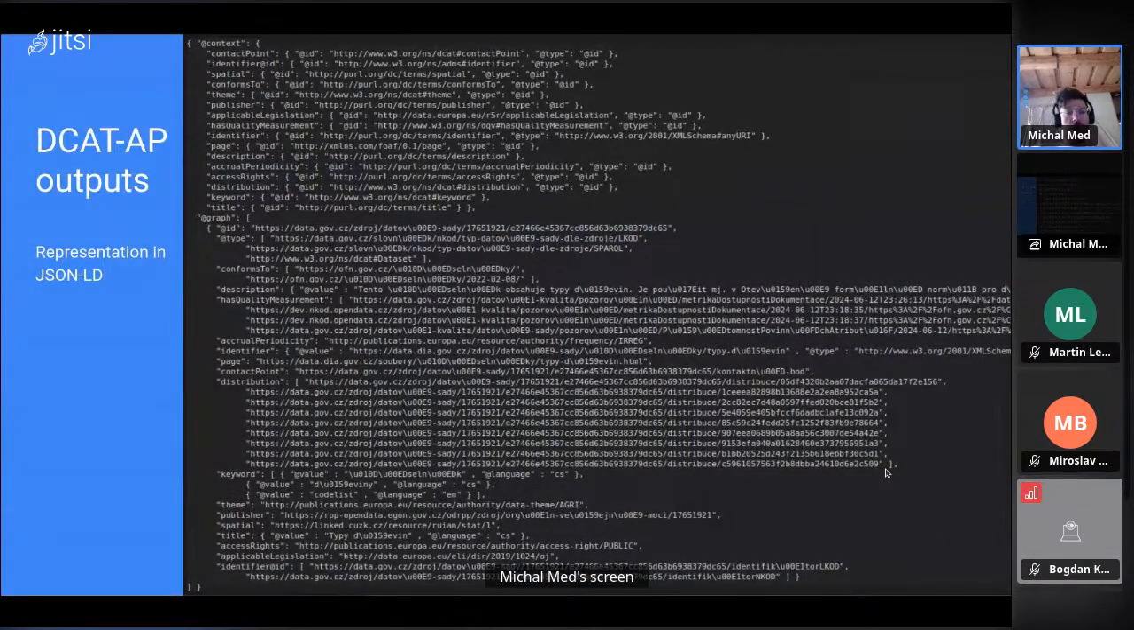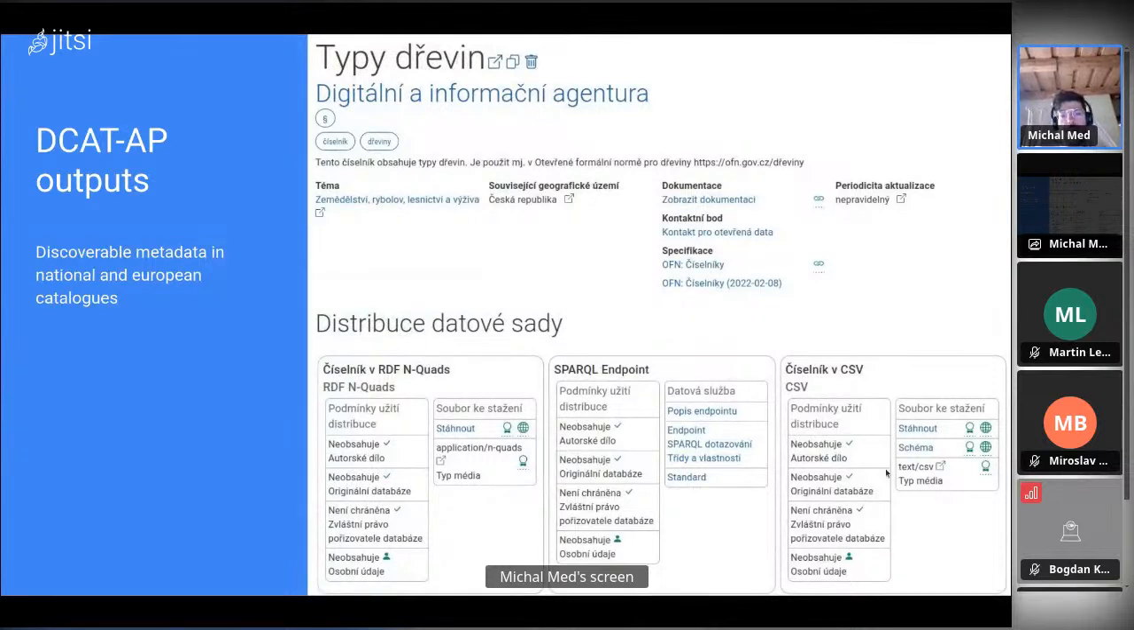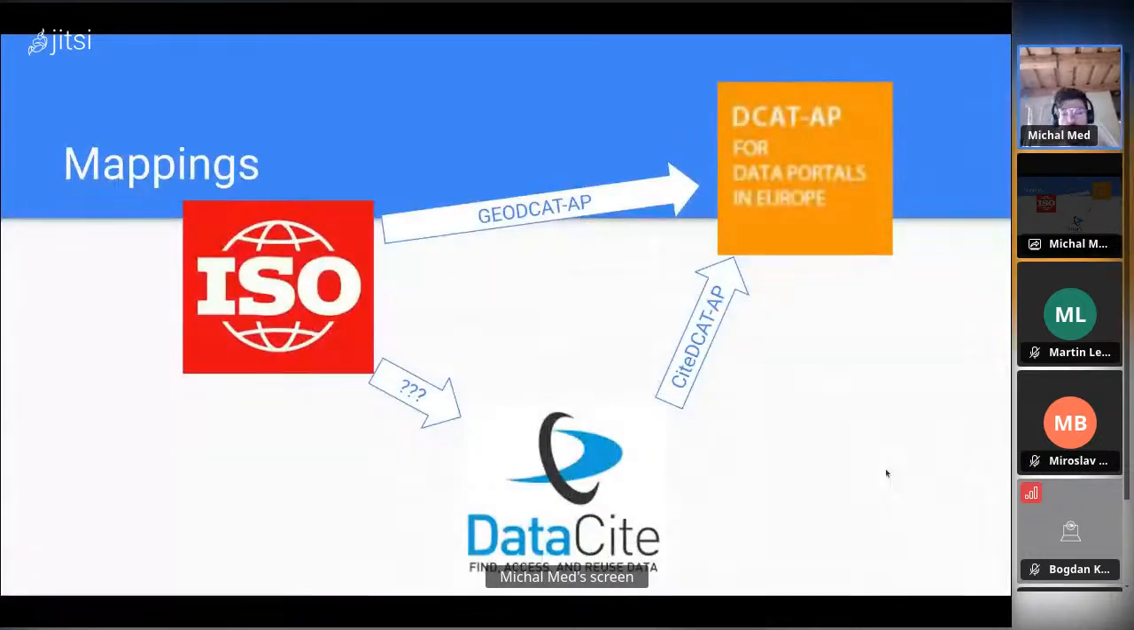And it is provided in JSON-LD. So this is the JSON-LD representation of the metadata. And this is what it is used for. So this is an example of the DCAT-AP catalog. This is the National Catalog of Open Data of the Czech Republic. So we can get some information about the datasets and access it directly through the distributions.